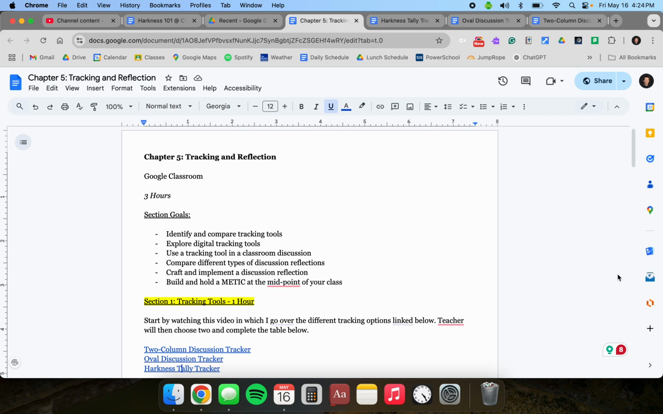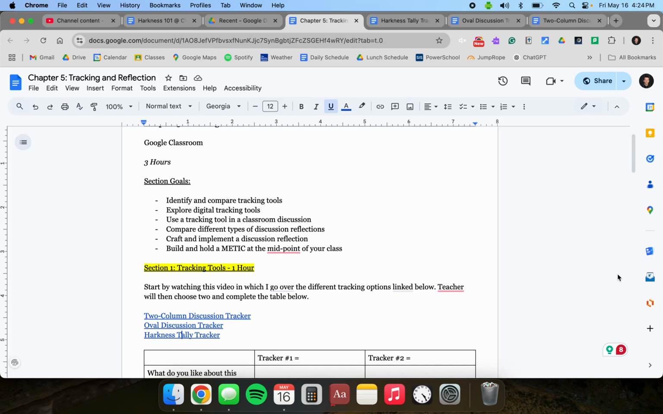Chapter 5 is a chapter on tracking and reflection. Tracking refers to the observation and data that you will collect as you're observing discussions. Obviously, that is a little bit easier in a humanities style discussion where there's a group of 12 students sitting around the table, and you're observing or facilitating, and you can take data on them because they're all in one place.